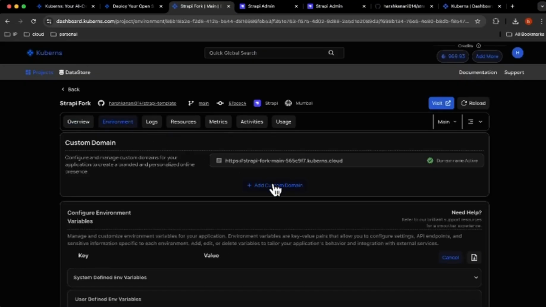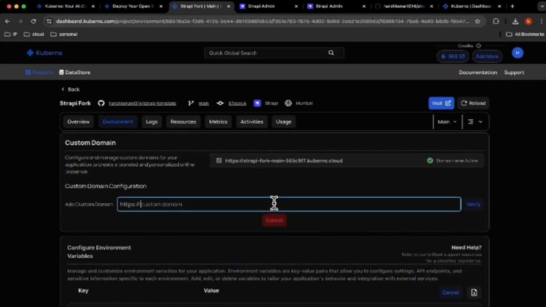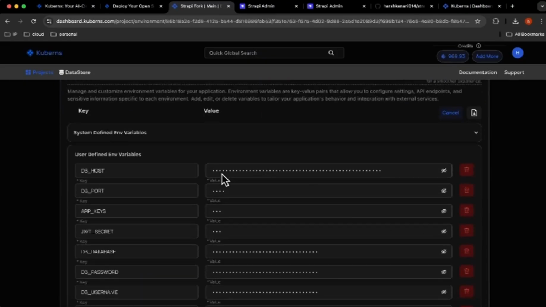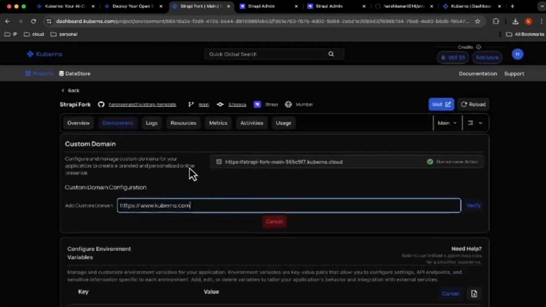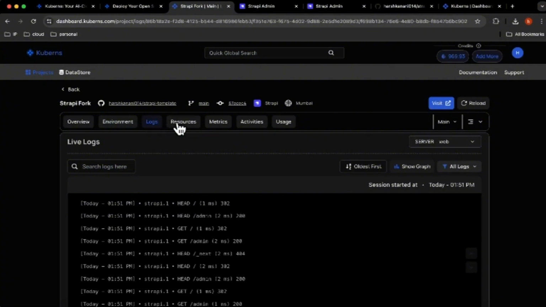Apart from it, you can connect your custom domain from here, where you just need to add your custom domain. Let's say kuberns.com. You need to click on verify. It will take about 2 minutes to connect your custom domain. Here are the environment variables that we have added. Here we get the live logs.